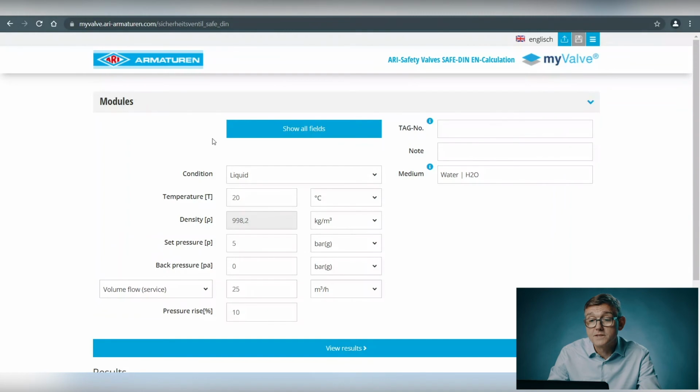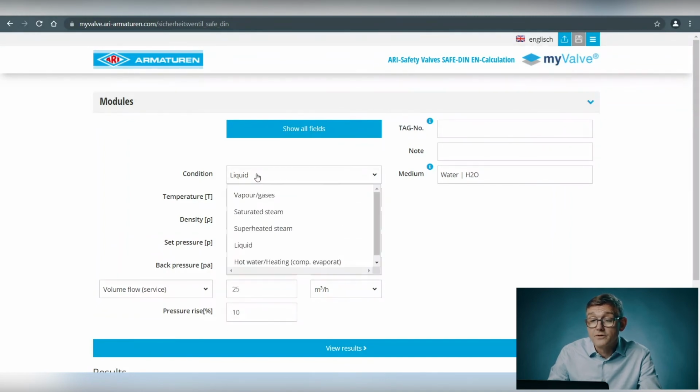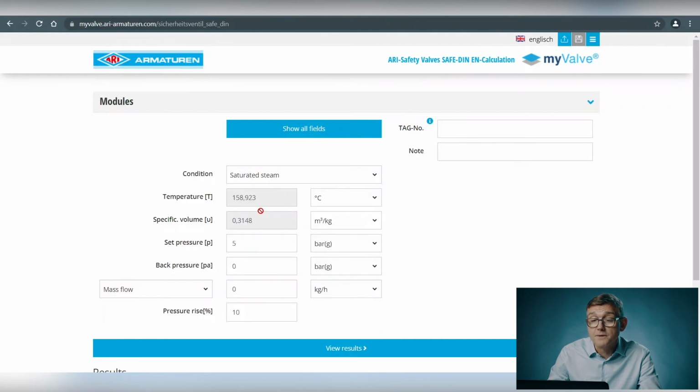So, the program starts. We have the condition saturated steam. Set pressure, 3 bar. Back pressure, usually it's 0. You can fill in a certain back pressure if there is a back pressure situation, but usually there is no back pressure situation if you assemble a pressure reducing station for an industrial application.